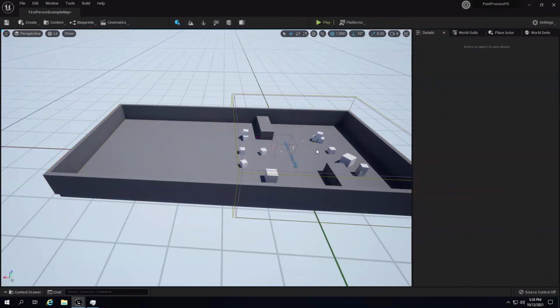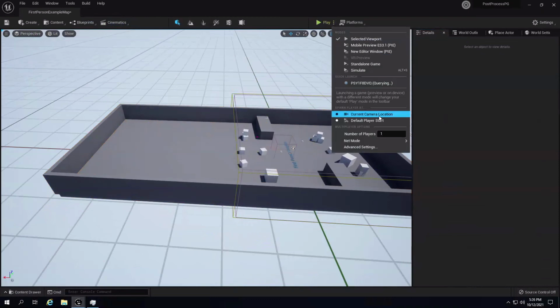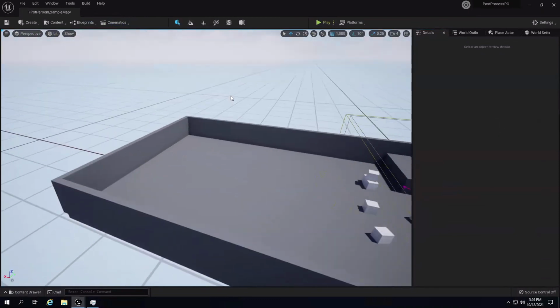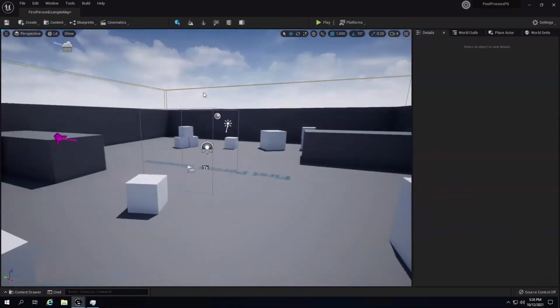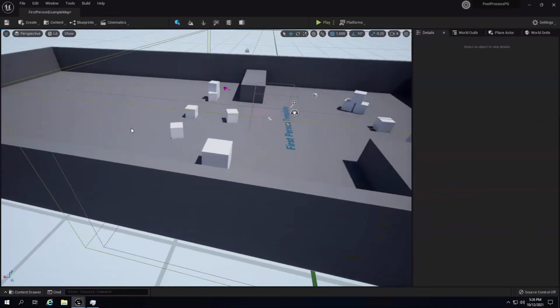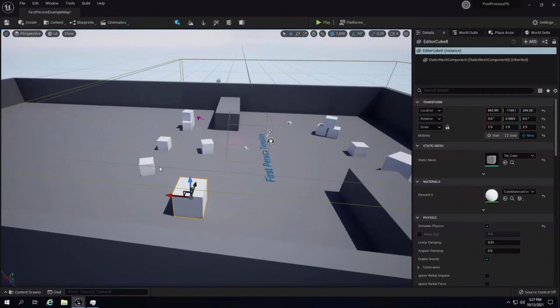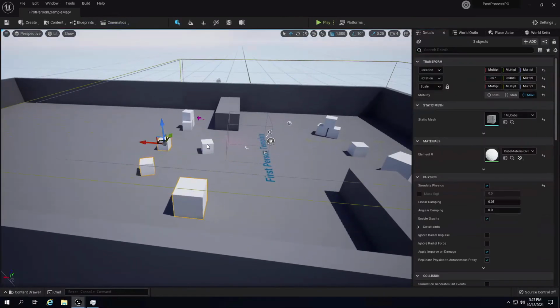We'll destroy a third person. And then we will set this to start player at current camera location. And then we'll fly back. Okay. And then we'll grab some of these elements here. I'm just going to shift click them. Move them over.